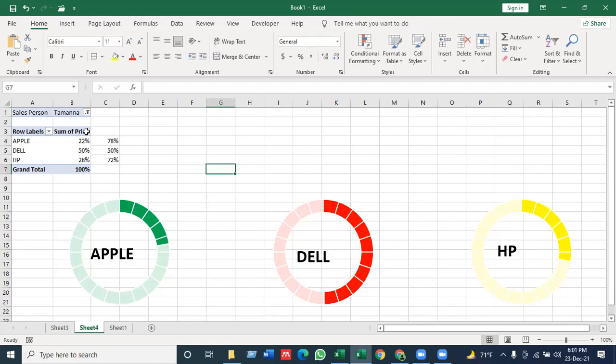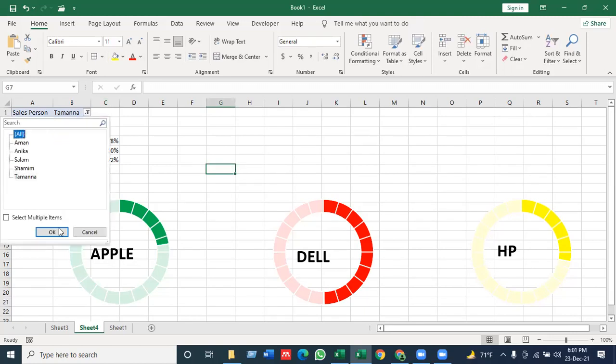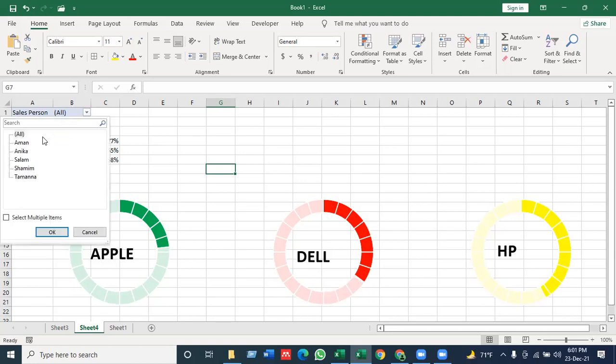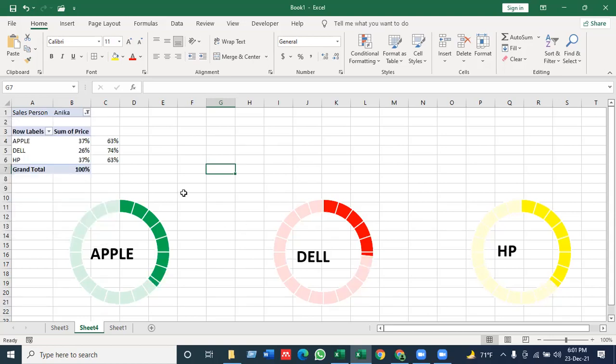So when I click on all, all the data will appear like this. And if you click Anika, all the data of Anika will be shown in here. So here is the Apple, what percent of Apple has been sold by Anika, what percent of Dell has been sold by Anika, and what percent of HP sold by Anika. In this way I will create an interactive dashboard.